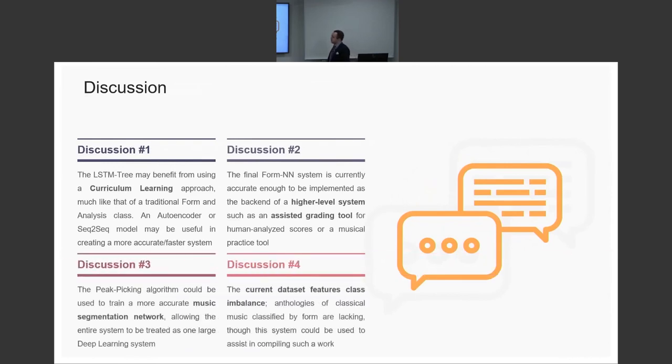So a few points of discussion. The LSTM tree may benefit from using a curriculum learning approach, much like that of a traditional form and analysis class. There's a couple different ways that someone could take this, such as training either from the easiest data to the hardest, or using something like teacher-student curriculum learning, where one really accurate model is used to train a bunch of less accurate models in the curriculum style. So that might be one way to improve it.